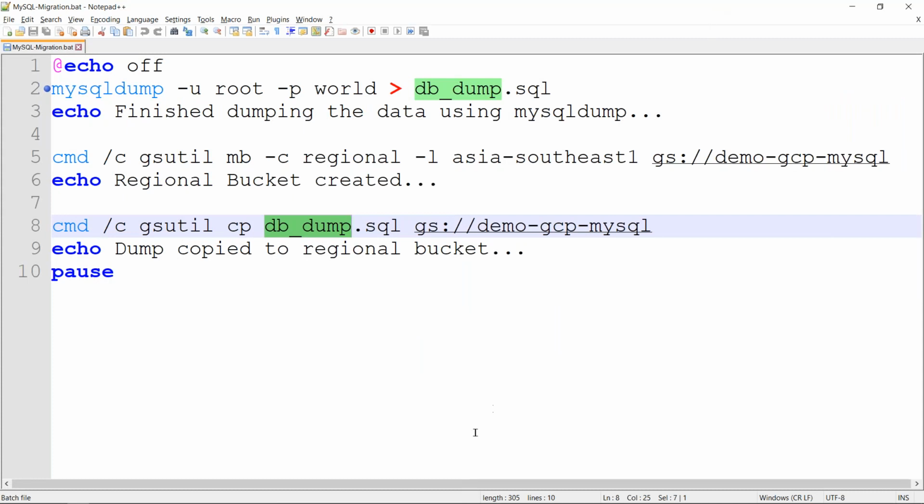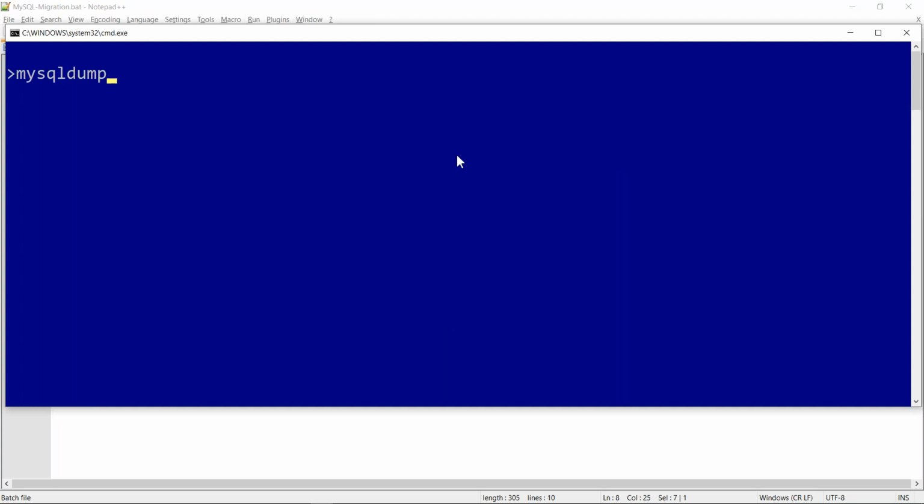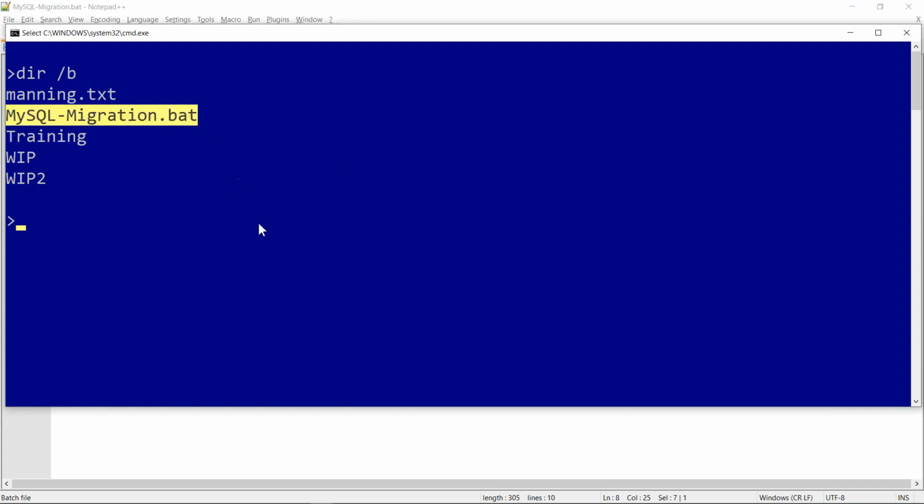Okay. Now I'll run the script. This is in my local system. So what I will do is, if I put dir -b, so this is the file which I have, mysql-migrate.bat batch file. So let me just run this.